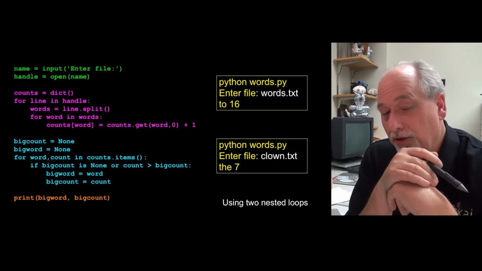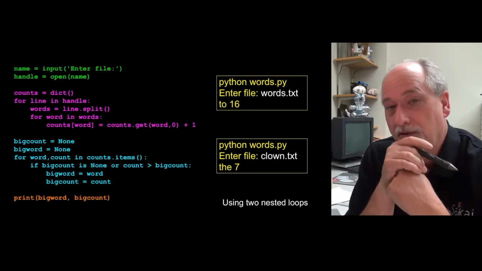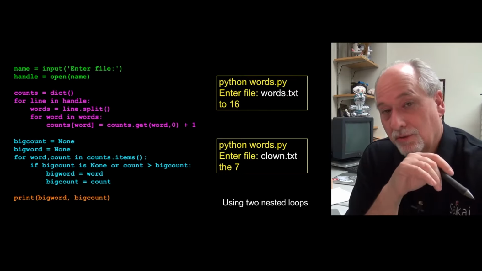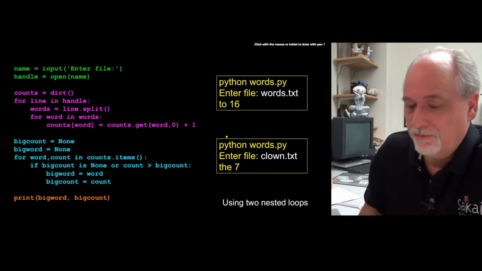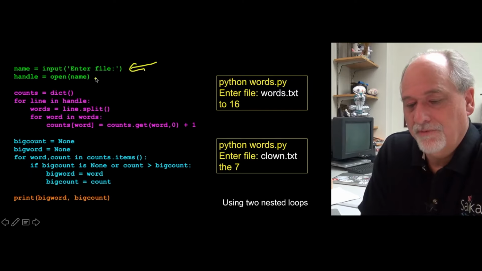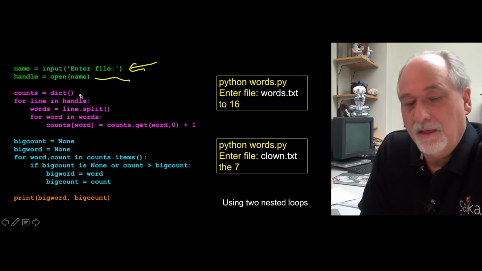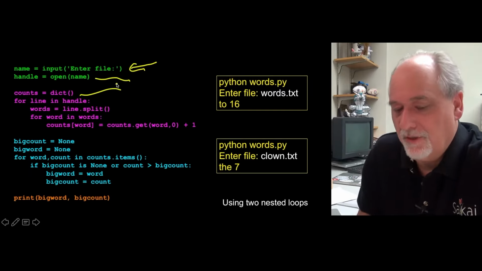Literally stare at this and look at it, code it, play with it until you absolutely understand it. Again, I showed you this weeks ago. So we're going to ask for a file name. Then we're going to open the file. Then we're going to make an empty dictionary. Again, this is all stuff you've done before.